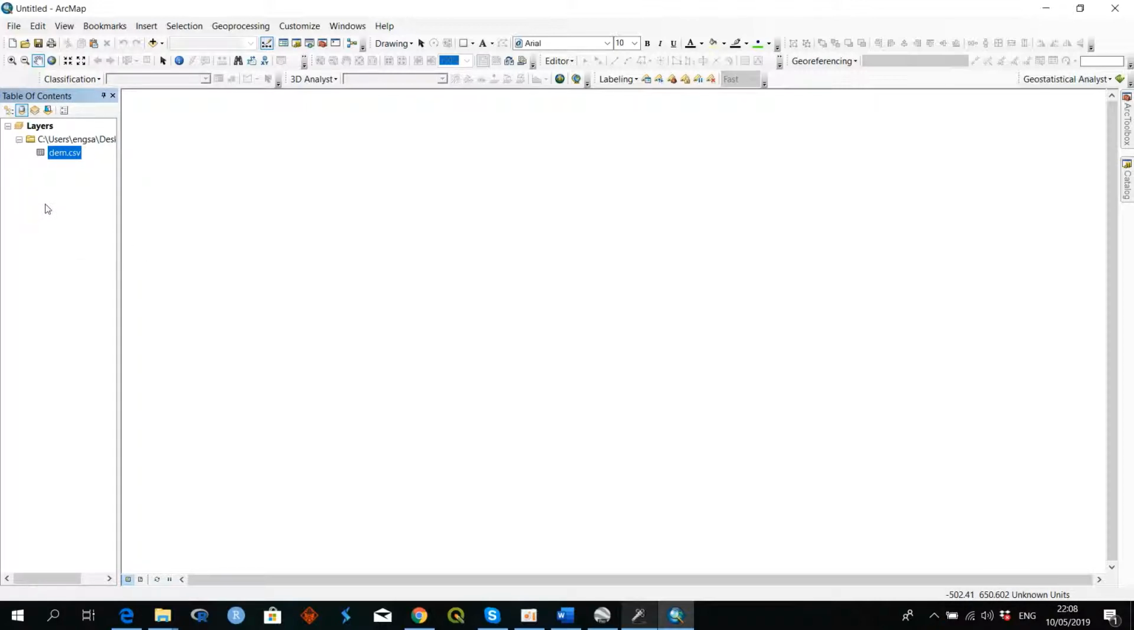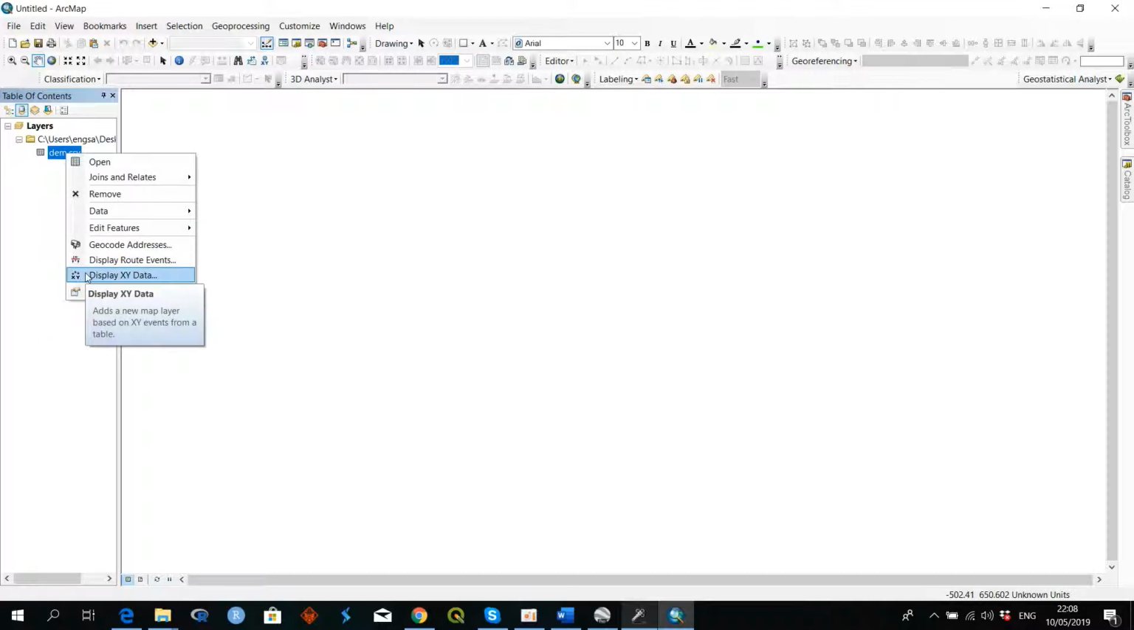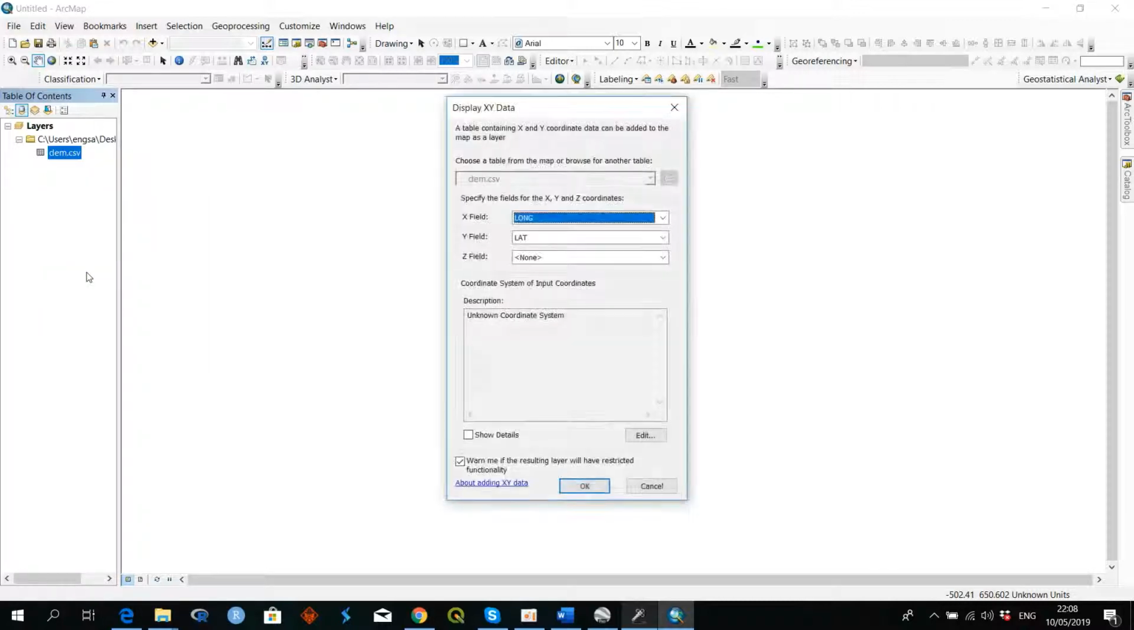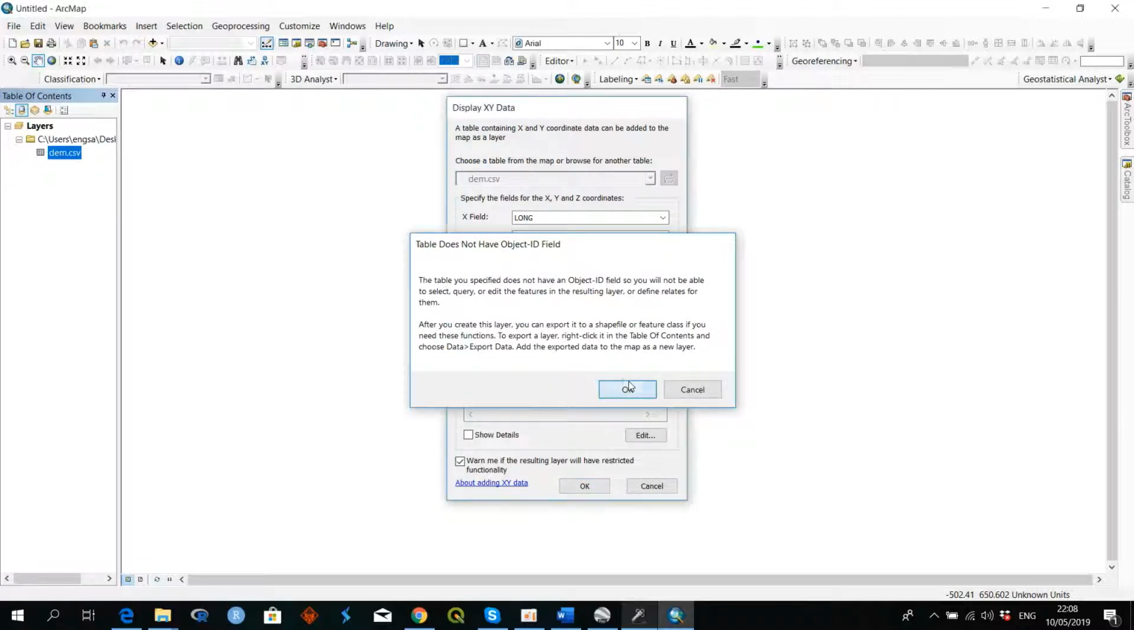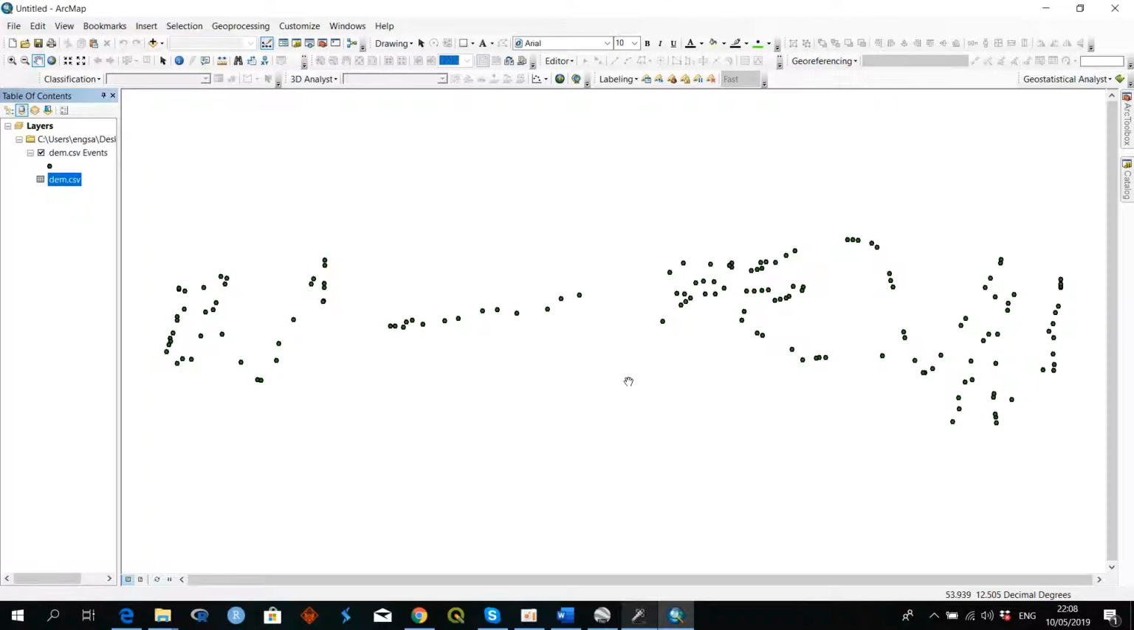Okay. And now we right click on the DEM CSV, and then we ask ArcGIS to display the X and Y. And then you choose the longitude for the X, latitude for the Y, and altitude for the Z. And you click OK. What's going to happen? It's going to present the dots for you. You have your data now imported to the ArcGIS map.